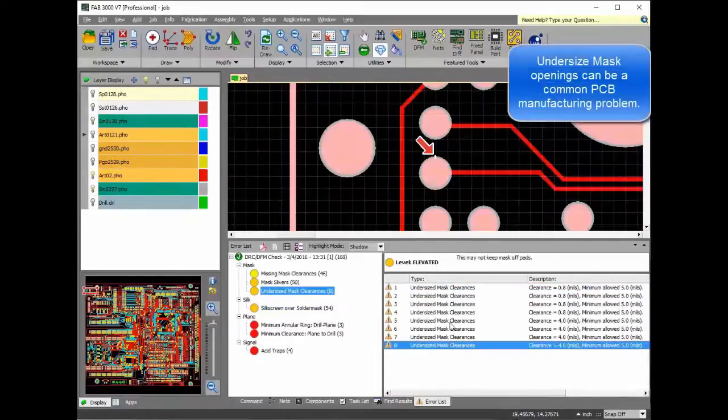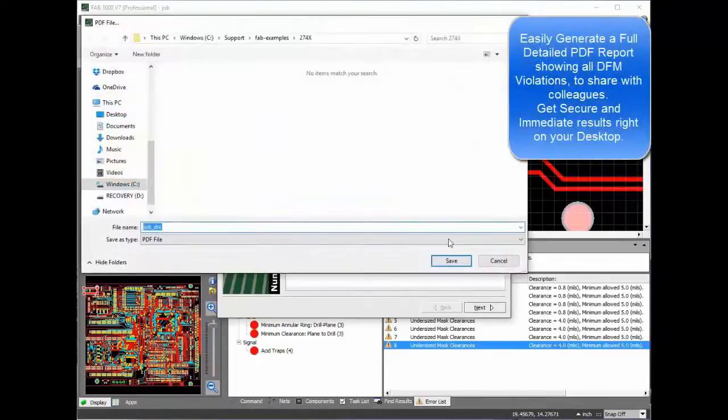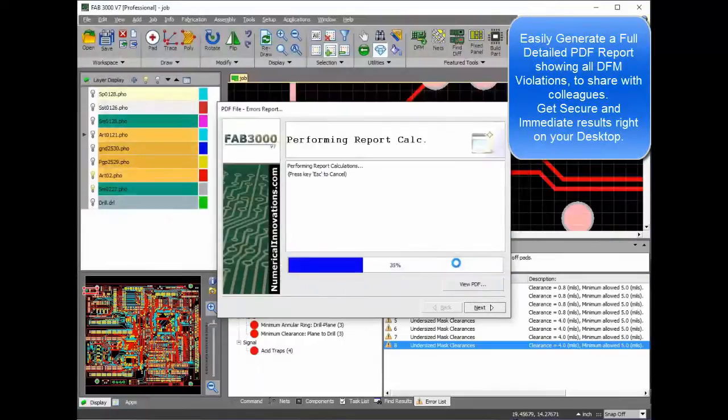Fab 3000 will also allow you to securely, safely, and easily generate your own detailed PDF report files, which show all DFM errors, making it easy to share with colleagues. Everything's done right on your desktop, safely, securely, and fast.